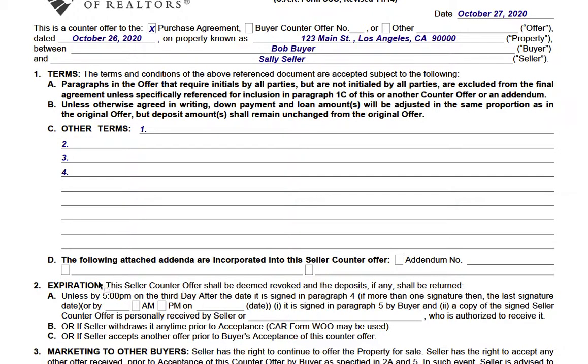If you need to add maybe an exhibit or another form, for example, let's say the seller decides they want to add a contingency for a replacement property, you could check a box here and write in the contingency form for a seller's replacement property.